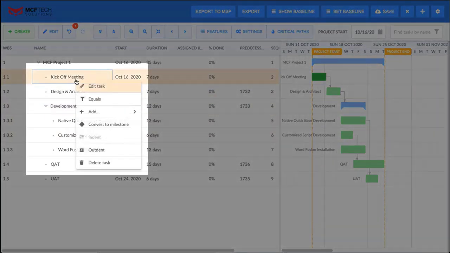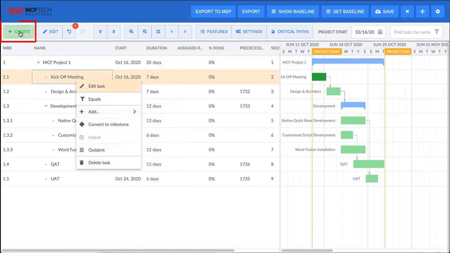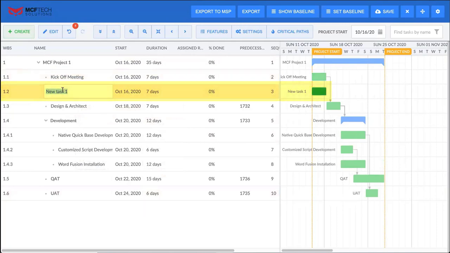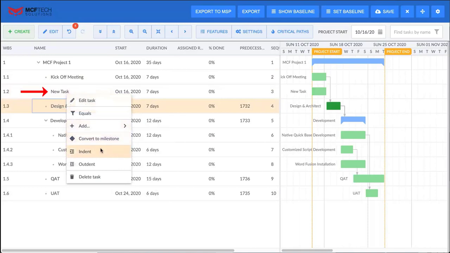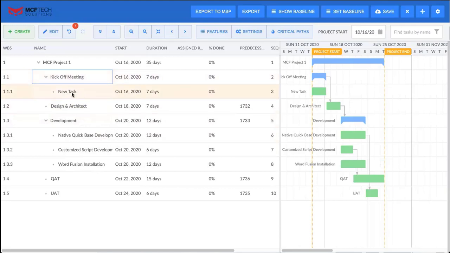By right-clicking on any task, you'll be able to see a task menu. So you can add tasks from here directly as well as clicking the Create button above. But I could add, for example, a task below. And we'll just call this our new task. I can right-click on it and indent, which will also automatically make it a subtask of the task above it. I can drag and drop as well.